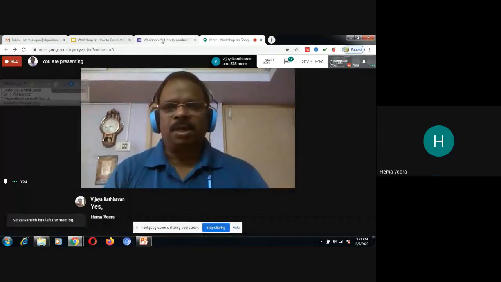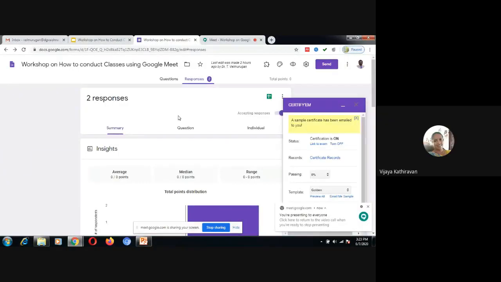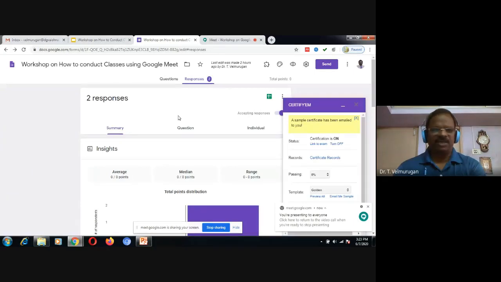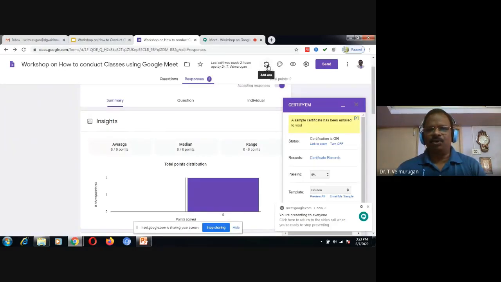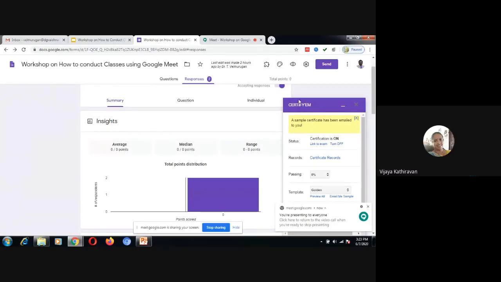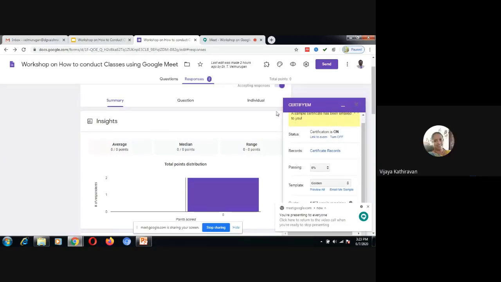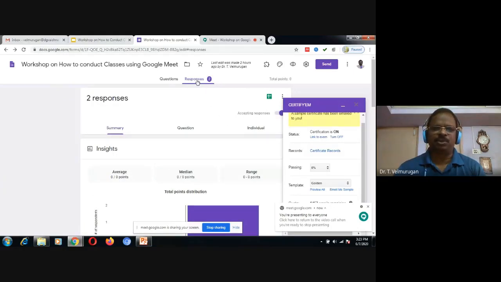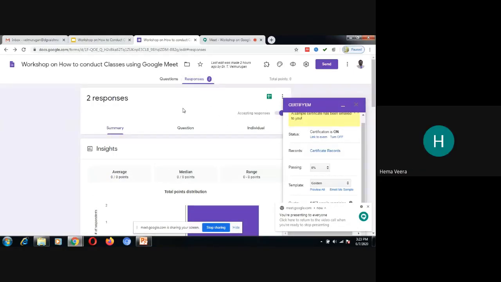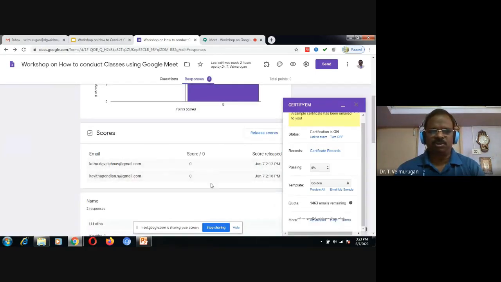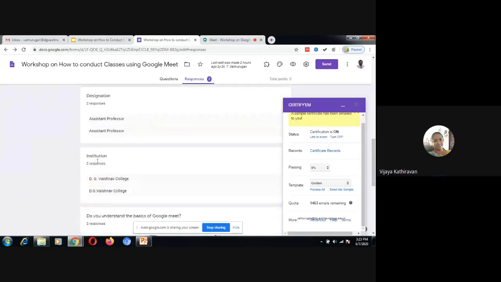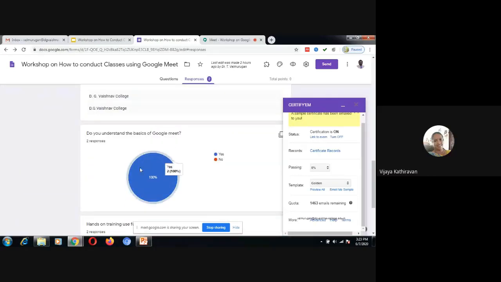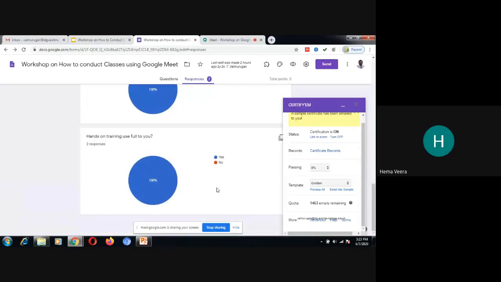This is my Google Form. I created it for this seminar, and I created a certificate for you. For this I used the add-on Certify EM, in which I entered all this information. Two people have already got my certificate. In responses, you can see who they are: their mail ID, name, designation, and institution. It is recorded.